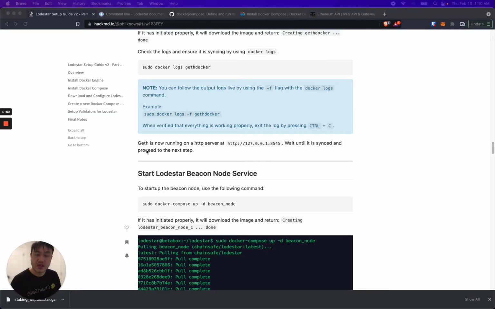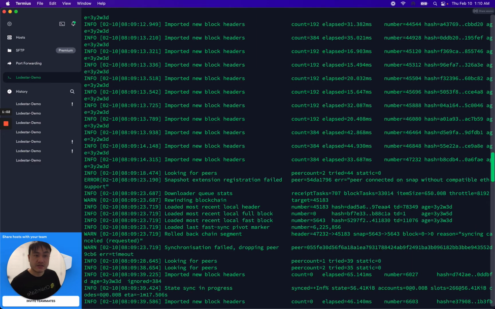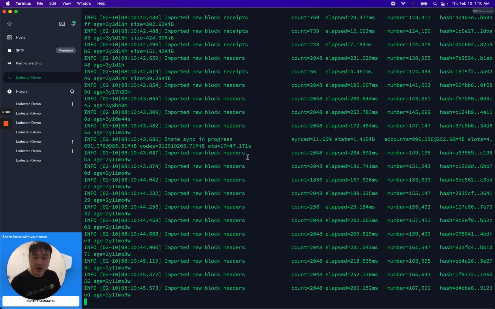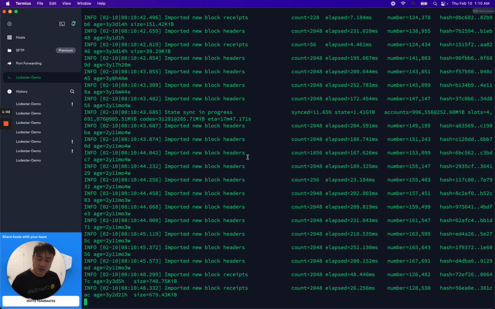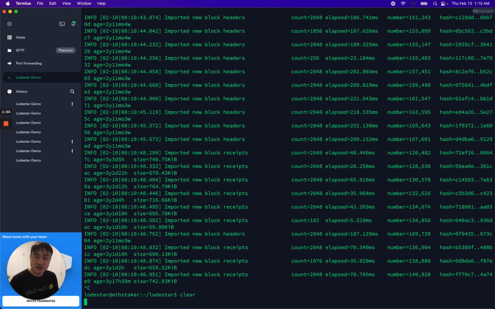Okay, so now we'll move on. Right now it's still actually just outputting logs from this container, as you can see if you scroll to the very bottom. The way to exit that is to use Control-C, and that will basically stop the outputting of the logs. So let's clear this here.